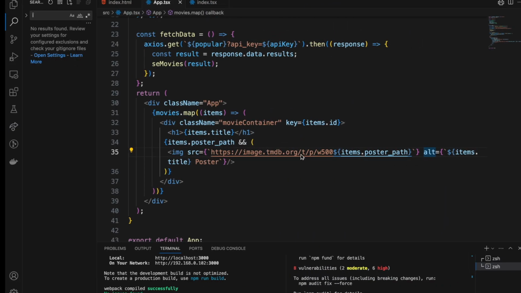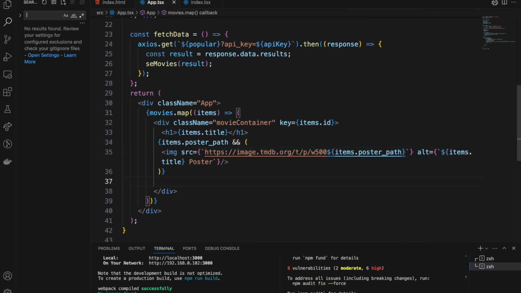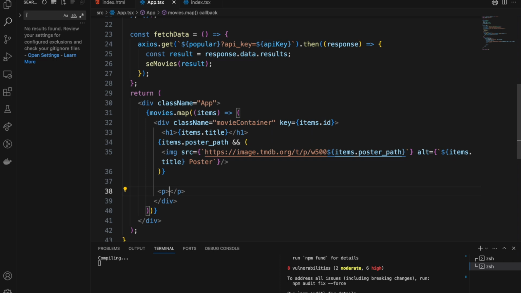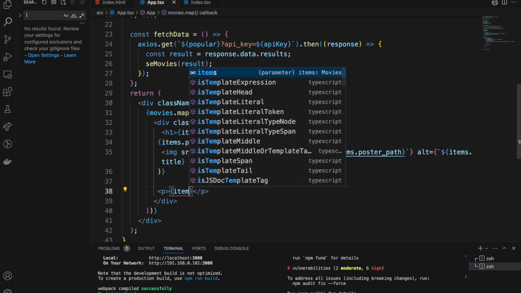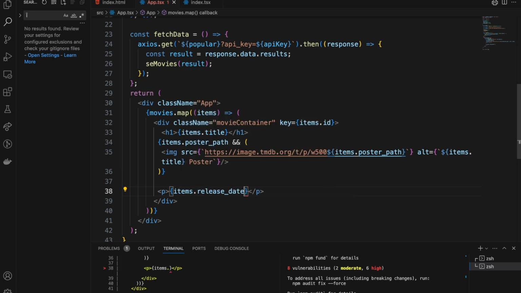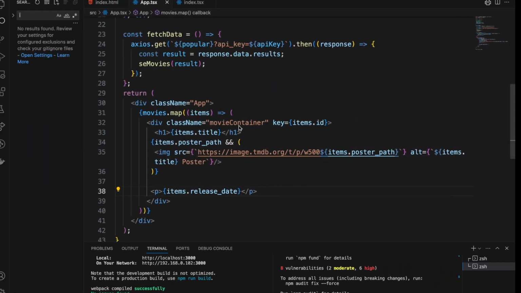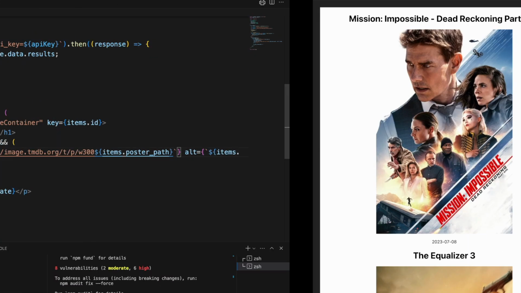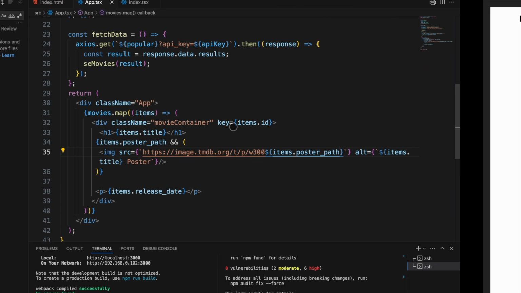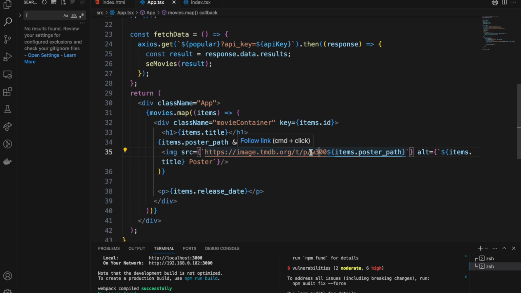Now you can see we have images along with the title, and one more thing we need is the date. So now we're gonna print the date. For the date, I'm gonna come outside this and open a p tag. Really easy, items.release_date, and now we have a release date below that. As you can see, the width I provided is 500, so we can change that width here to 300, and you can see the image has gone smaller. So you can actually control the width from the endpoint. This is how you do it.